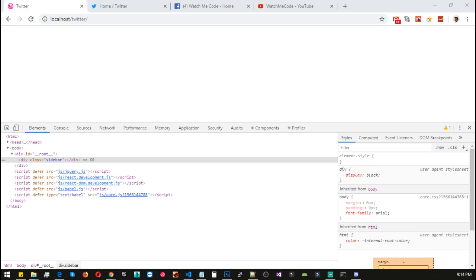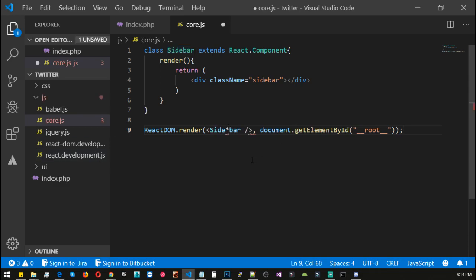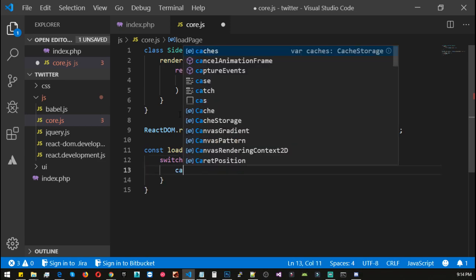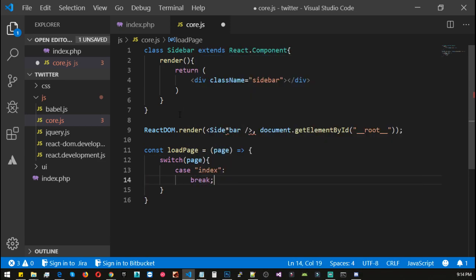Okay, let's go to our core, and inside the core we should create a const and call it loadPage, and the loadPage should be page equals, and let's call a switch page, and inside the switch let's call index and give it a break. And by default the index should be just like ReactDOM, or let me quickly copy it from here.